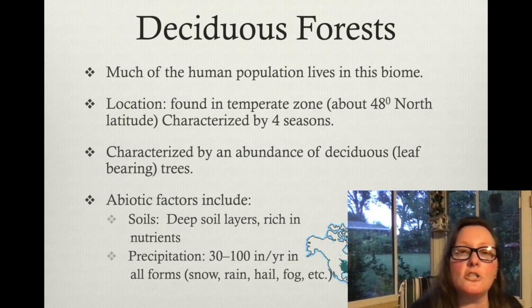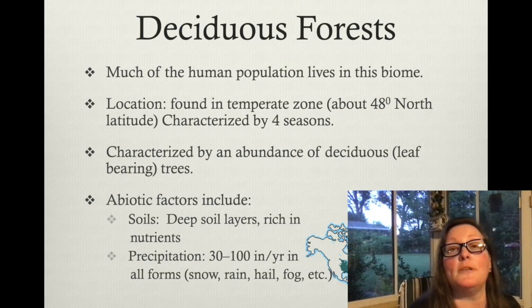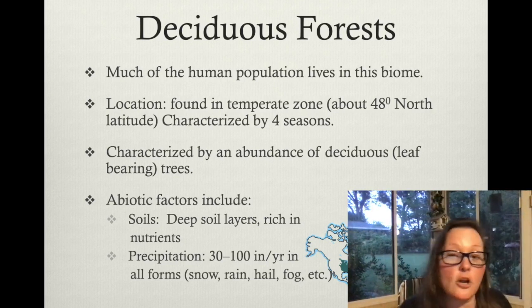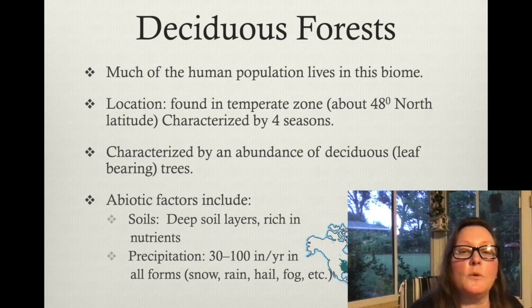Anyway, much of the human population lives in this biome. This is where we live. Georgia is here. Florida is here. South and North Carolina are here. Pretty much anywhere where there's a whole bunch of trees that have leaves. I don't mean pine. I mean actual leaves, the stuff that changes colors and drops from the trees in the fall. Those are these types of forests.